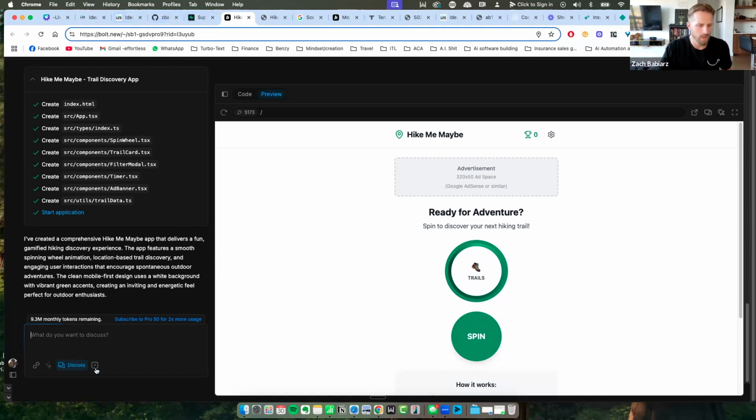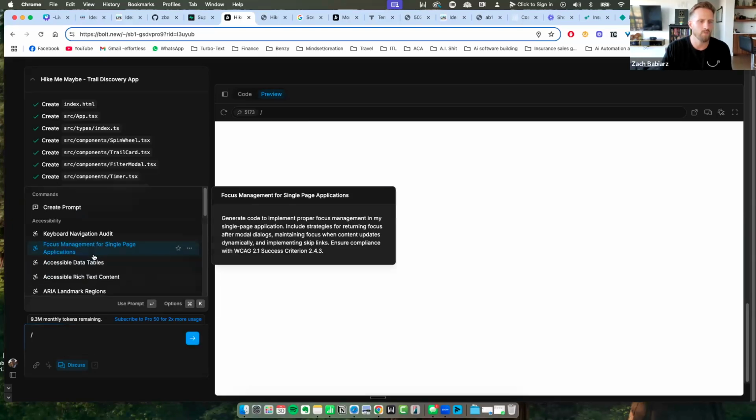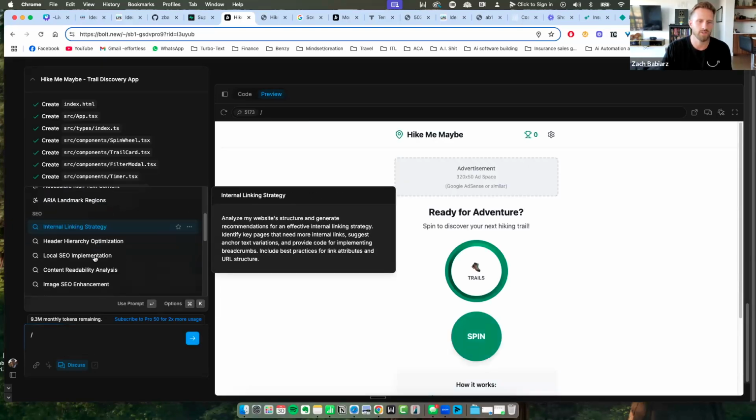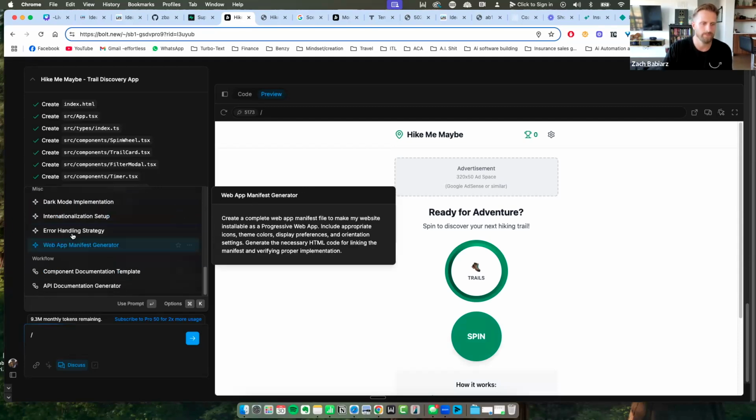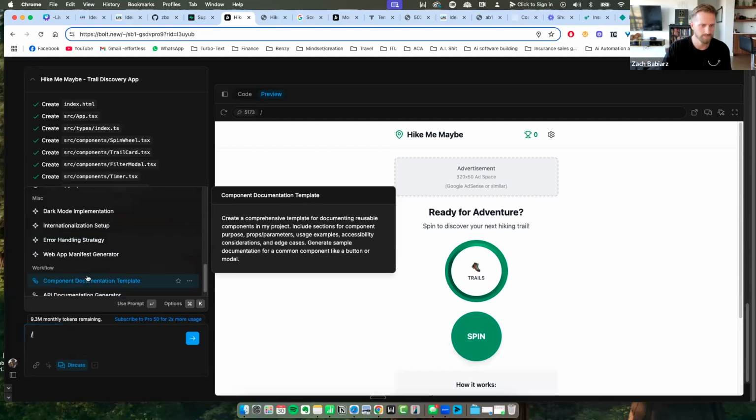So anyway, oh, there's a prompt library now. This is new with Bolt. If you click prompt library, it'll assist you with some different prompts. I haven't actually used this yet, so you could experiment with that.